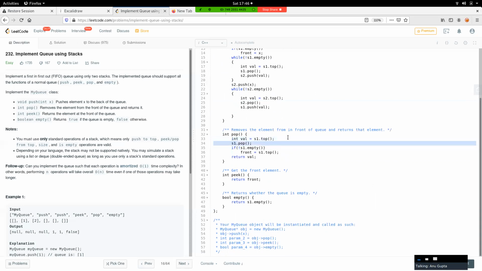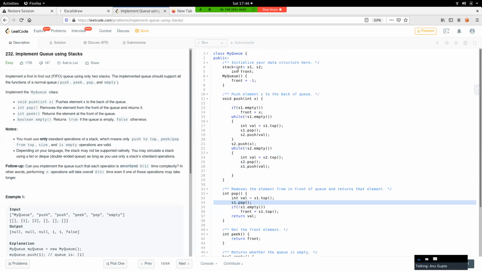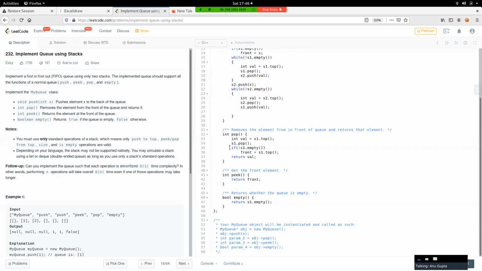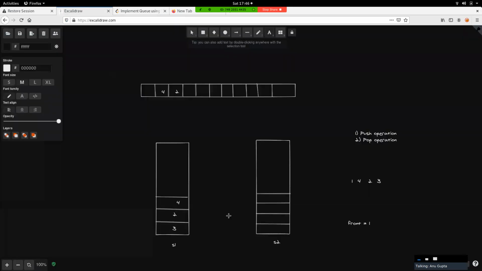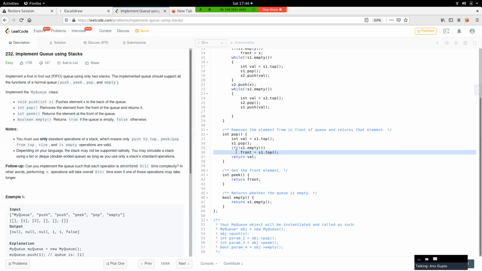Also remember we have to use this front value, so we have to update it also. If it is not empty, we update it to the topmost element. Whenever we are popping out, we have to make sure that our front gets updated each time. So when 4 was inserted, we have to make sure that 4 is the topmost element right now, and we have to return whatever element has been popped out.